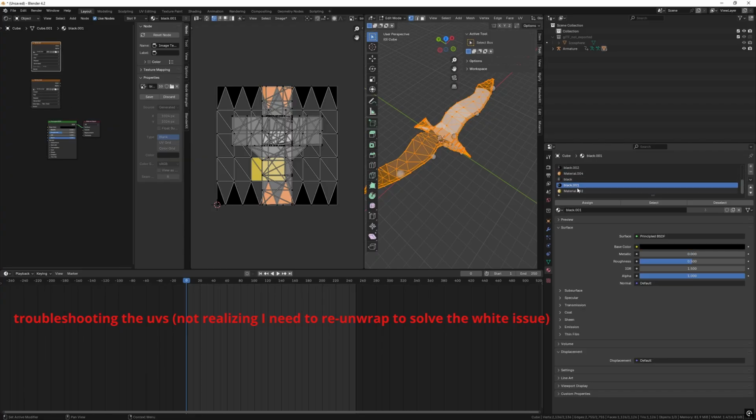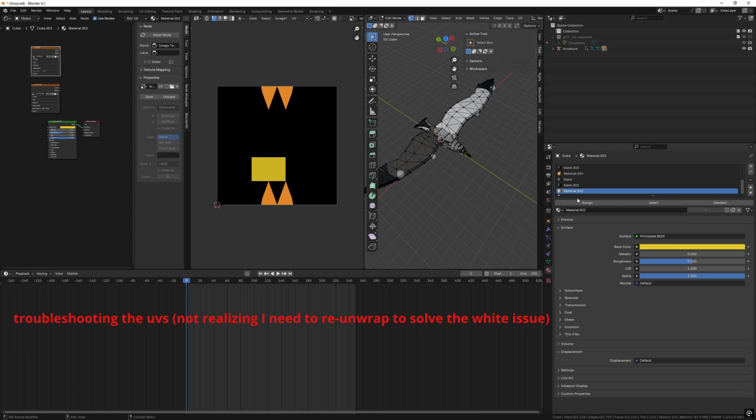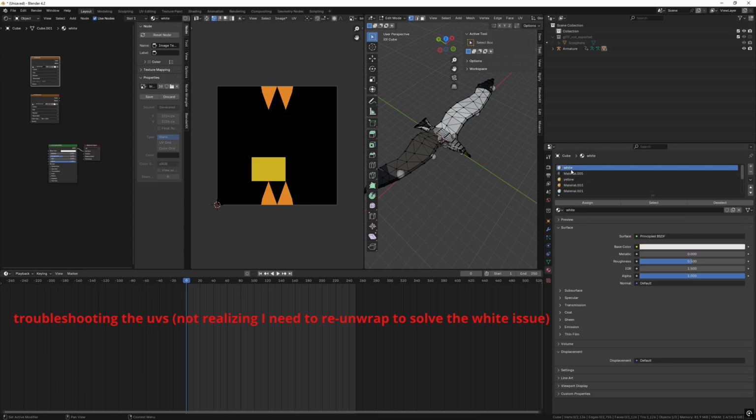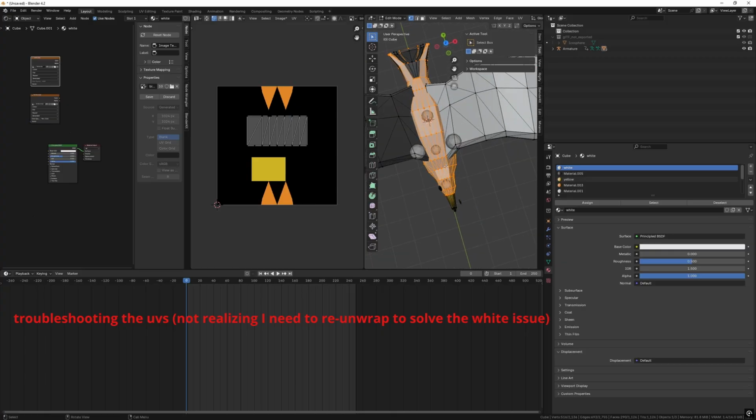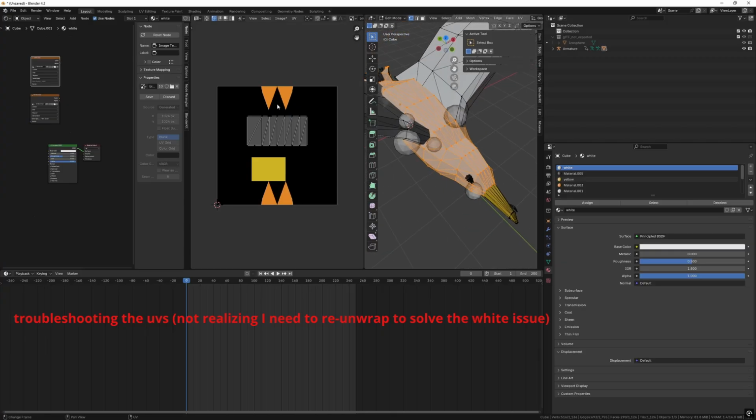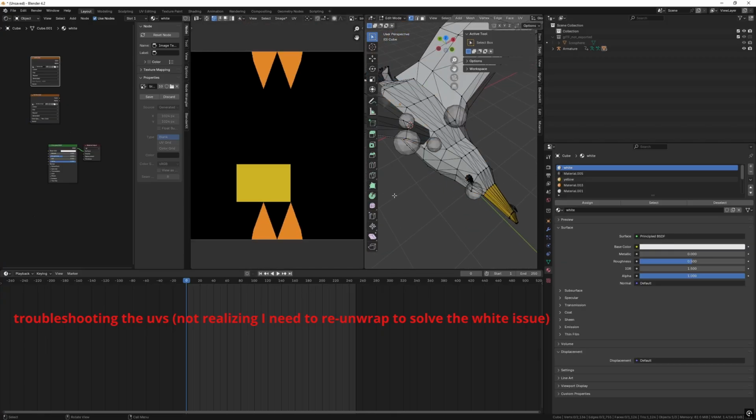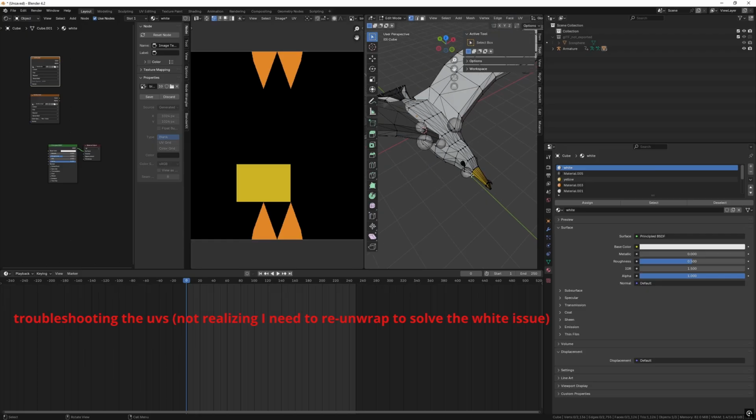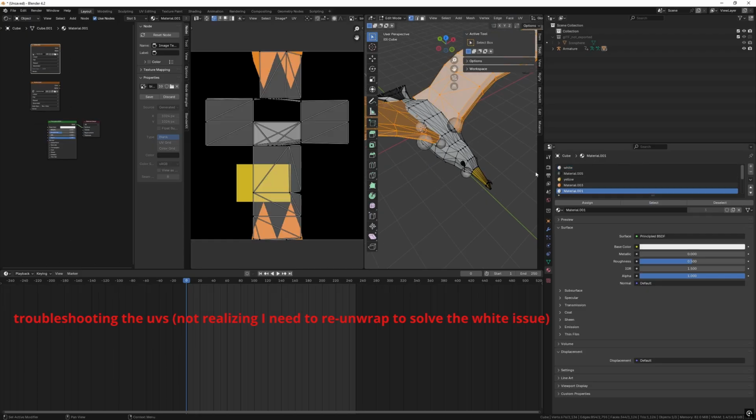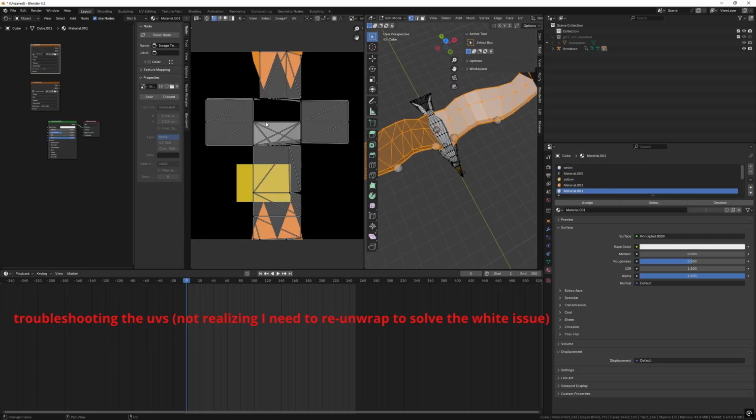Yeah, it looks good. So let me go to my material. Let's see what faces are set to white. If I click my white and click select, I can see my body is not getting anything on there. And my wings are supposed to be white, and those UV islands aren't getting any color. Let's see why that is happening.